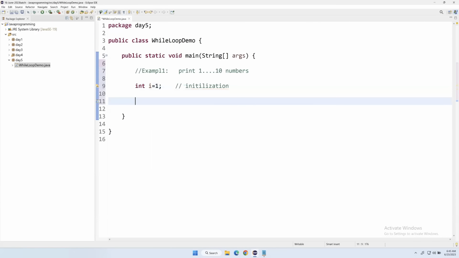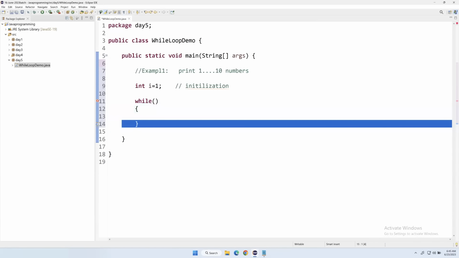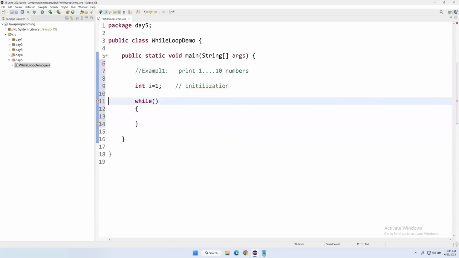Now we'll directly start the while loop. While, in the brackets, this is the syntax. So the while loop has a starting point and an ending point. Now inside the while loop, here we need to put some condition. So when do we have to stop? As soon as i value becomes 11, we have to stop. So I'll put the condition i less than or equal to 10.